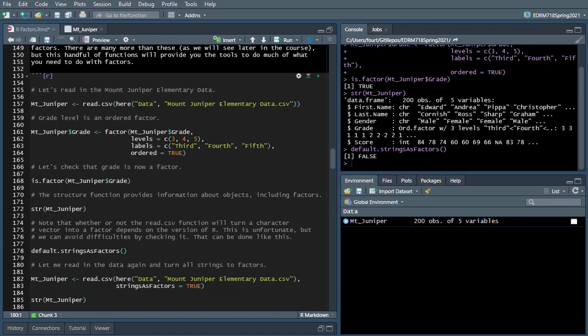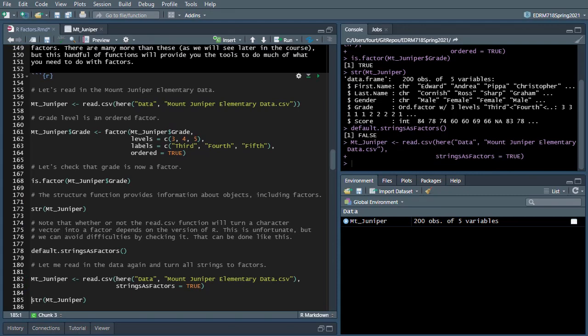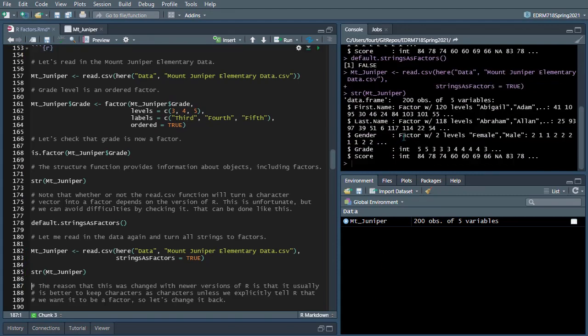And the way I can show you that is to show you what it looks like when we use an argument here on line 183 of my code. stringsAsFactors equals TRUE. That means that whenever we use read.csv and it sees characters, it will turn them into factors. Watch. So I'm going to reread in the data. And now let's look at the structure. Now first name, last name, gender have all been turned into factors. Grade has not, because R thought these were numbers, so it left them as numbers.